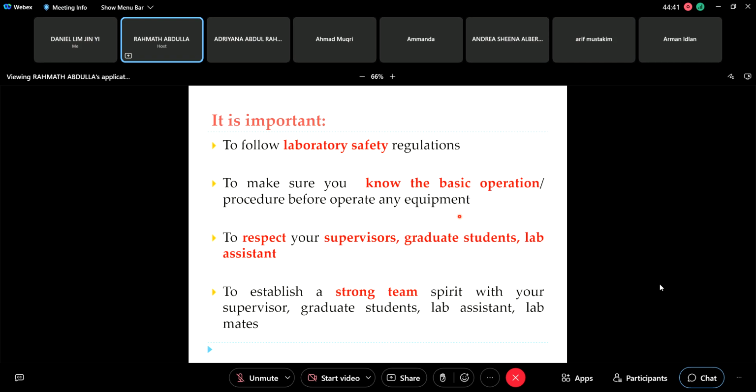Now, it is important to follow the laboratory safety regulations. And when you wear the lab coats, please do not wear them as if you're going for some modeling. Make sure you button it up, because it gives you protection, isn't it? Make sure that you know the basic operation or procedures before you operate any equipment. I already told you guys that if you're not sure about that equipment or instrument, always ask the lab assistant, master's or research assistant, or any tutor available how to use this instrument.